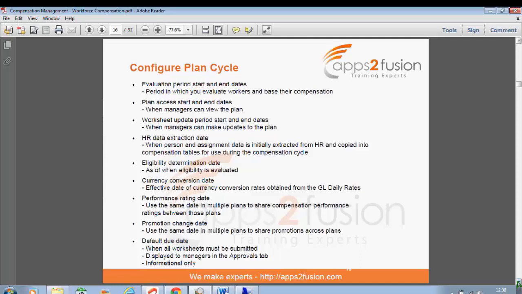Plan access start and end date is when the manager can access the plan, whether it is at the end of the evaluation period, or 2 months before the evaluation period. Generally it is done that way. Similarly, the worksheet update date: I have the plan available throughout the year, but when do I want the manager to touch it and change the values? I can decide that.